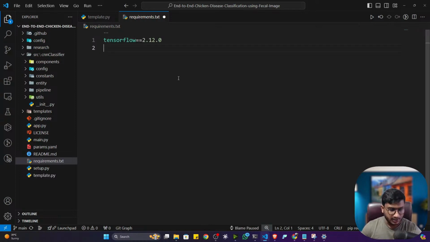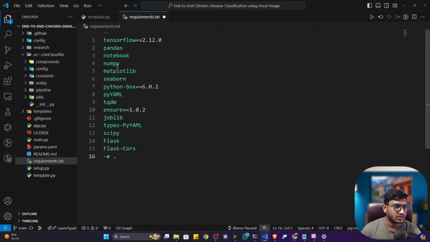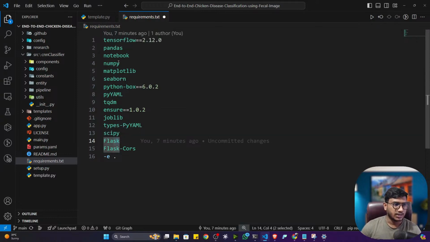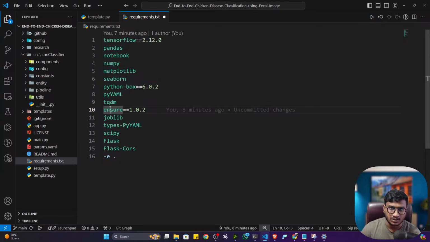Apart from that, I also need libraries like Pandas, Notebook, Matplotlib, Seaborn, and Python box. Then I'm also importing Flask, because we'll be creating the web application with the help of Flask. I think most of the libraries you are already familiar with, like what is Python box, what is ensure annotation. If you're not familiar, I'll explain again why we're using it. Everything I will try to clarify. So these are the libraries I need to implement this entire project.